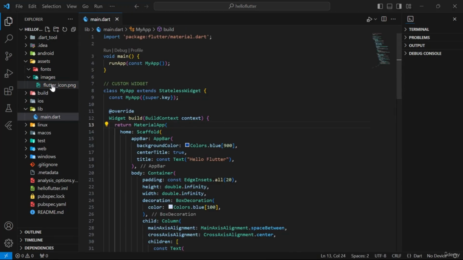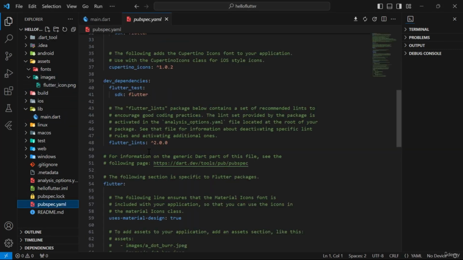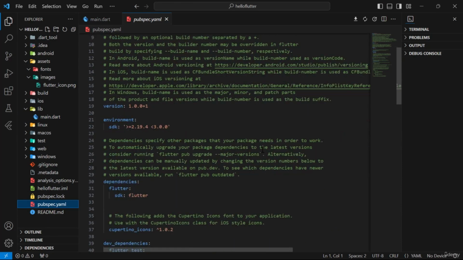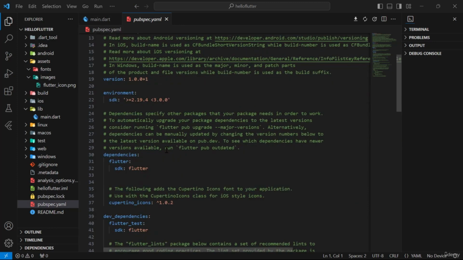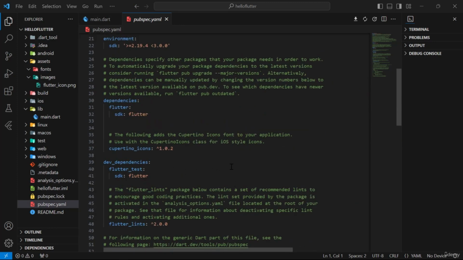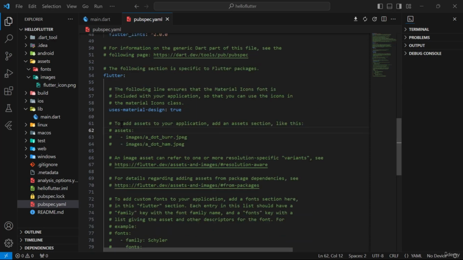Now in Flutter, we cannot use images or any assets directly. We need to define the location of the asset in our pubspec.yaml file. This pubspec.yaml file holds the information of our project, and it also holds the information of the SDK and dependencies that are being used in this Flutter project. Now if you navigate into this line, you can see that there is information in our pubspec.yaml file: to add assets to your application, add an asset section like this. So I want you to select all of these lines and then press Ctrl and /. This will uncomment these lines.